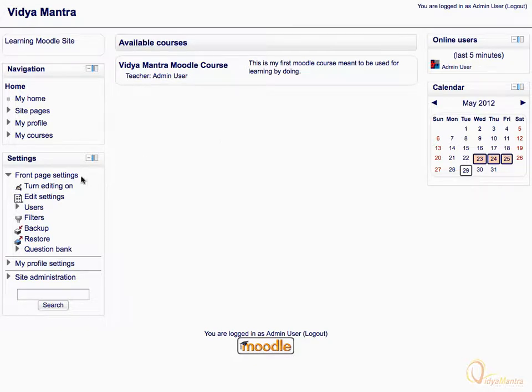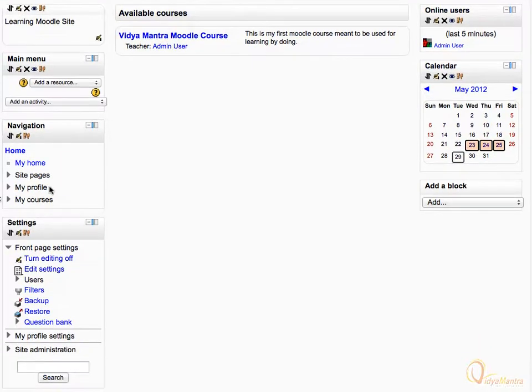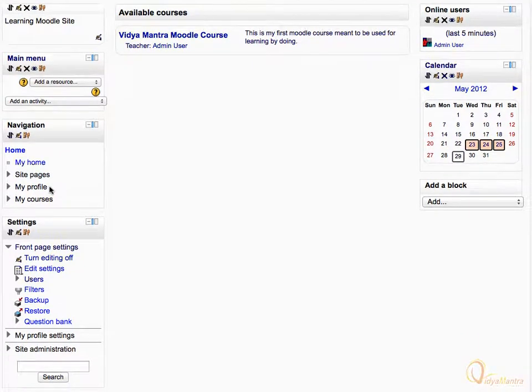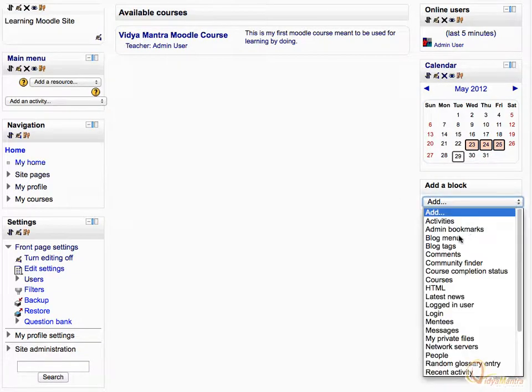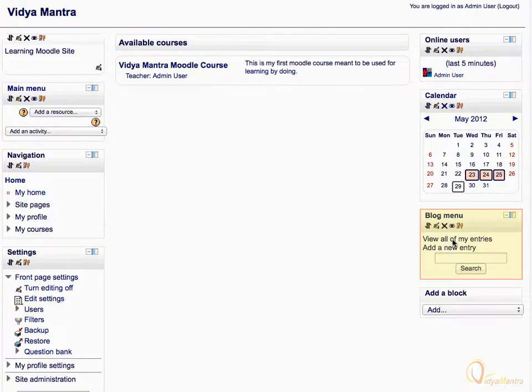First, click Turn Edit On. Scroll down. Expand the add a block drop-down menu on the right side, and select Block Menu from the available options. Notice that the Block Menu block has been added.